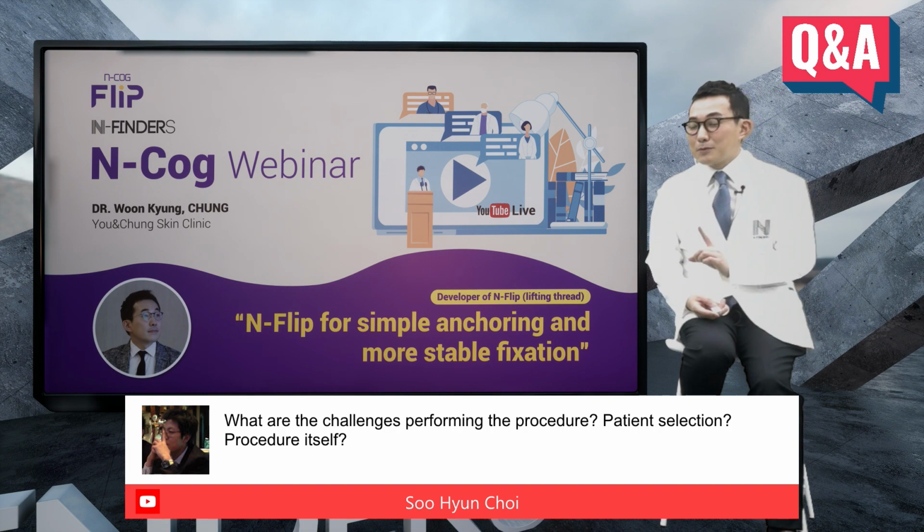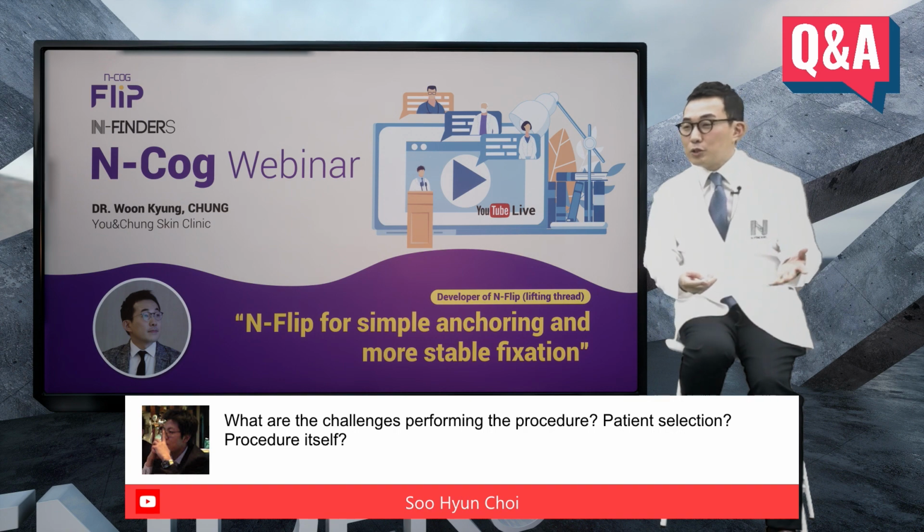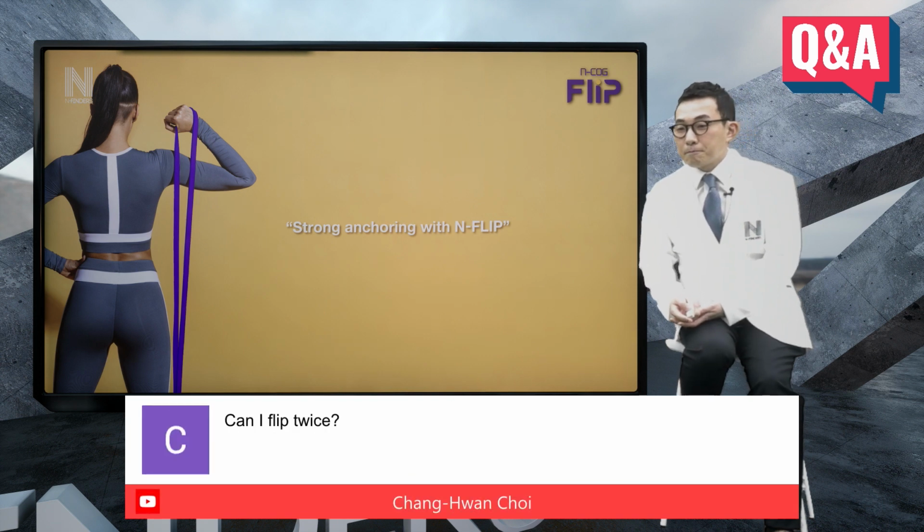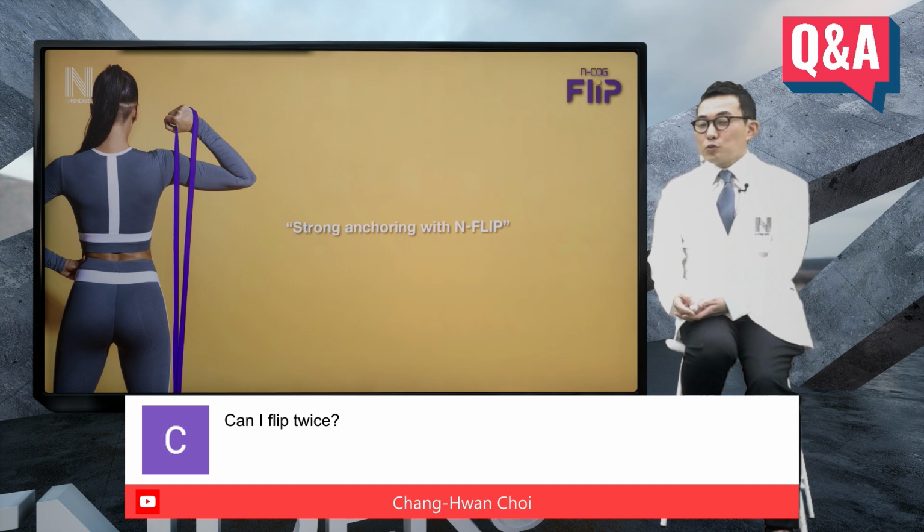The procedure is very easy. The most challenging thing is to treat the hair, as I mentioned earlier. So you have to see whether the hair is inside the hole or not. If the hair is inside the hole, you have to remove it with the forceps. The procedure is very simple.